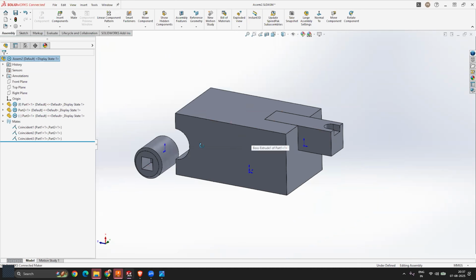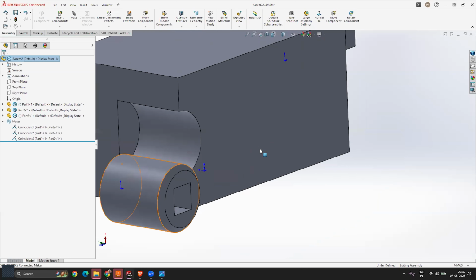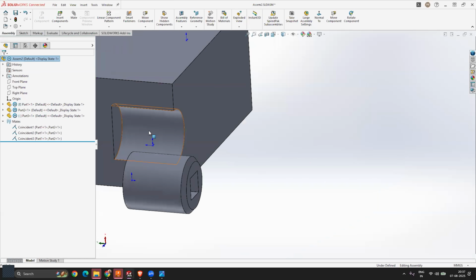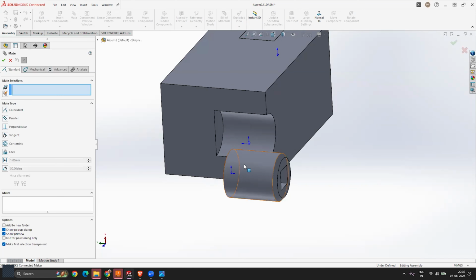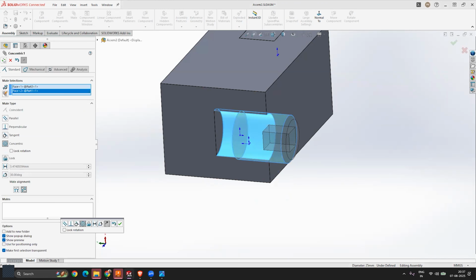Now let's do the same for these two areas, right? I want this to be assembled into this region. So again, we'll activate the mate tool, right? We'll select this cylindrical face and this cylindrical face, and here you can see both of them just got aligned. I will click on finish.